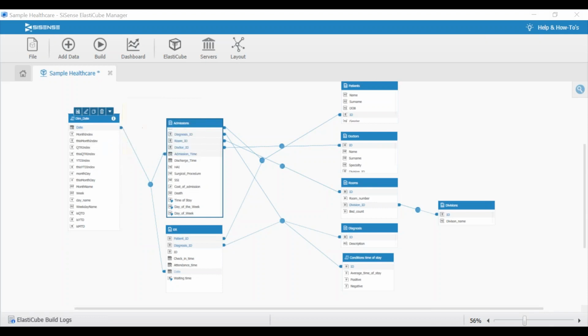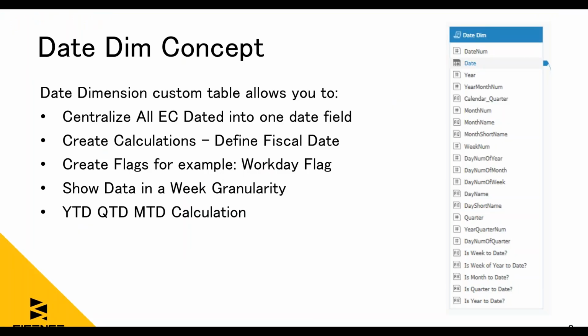The other reasons to do so are to create calculations. Let's say that I'm not calculating the regular date. I'm using a physical date. So each company calculates physical date differently. We can use the date dimension in order to do calculations and other granularity of the data.